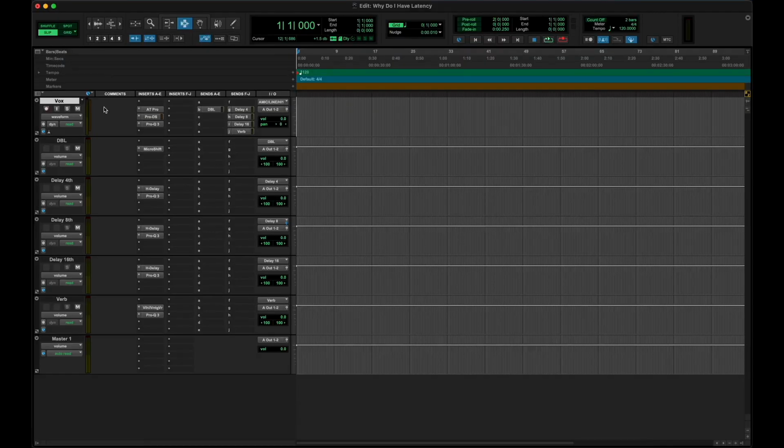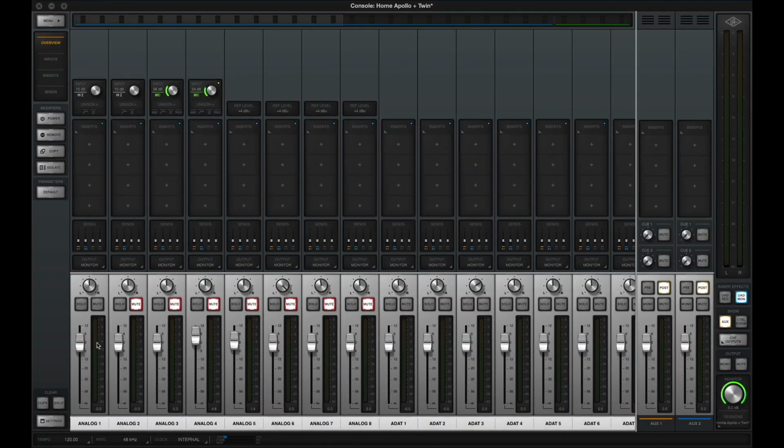Now I would need to mute that channel in Pro Tools, which means I can't listen to any of my effects in Pro Tools while tracking. So if that's something essential to you, this probably isn't going to work. But if you can monitor directly through your interface, you're going to have zero latency or very close to zero latency.